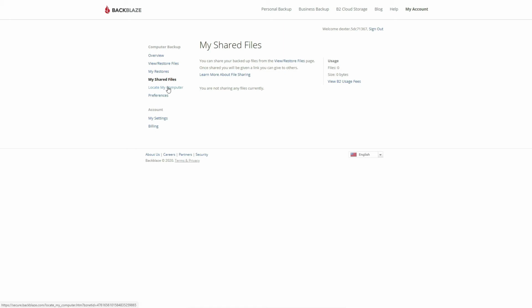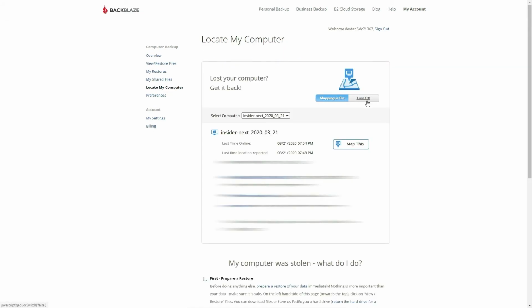Next, we can locate our computer. We can turn this off. If you don't want this on, you can turn it off. By default, it's going to be on. It's going to tell us the last time your computer was online, the last time the location was reported, and the IP address. You can click on Map This, and it will show you where the device is on a map.